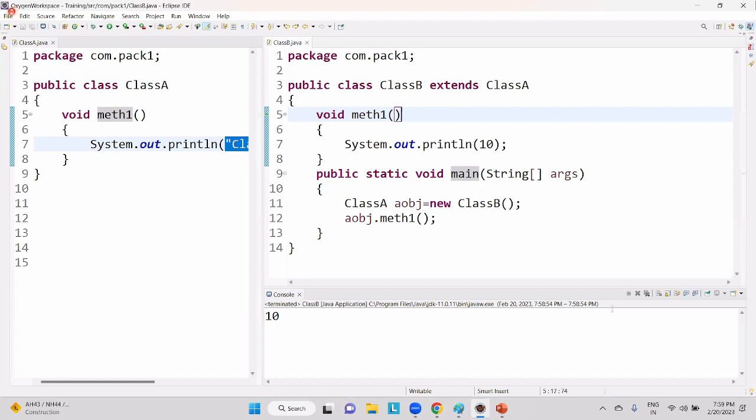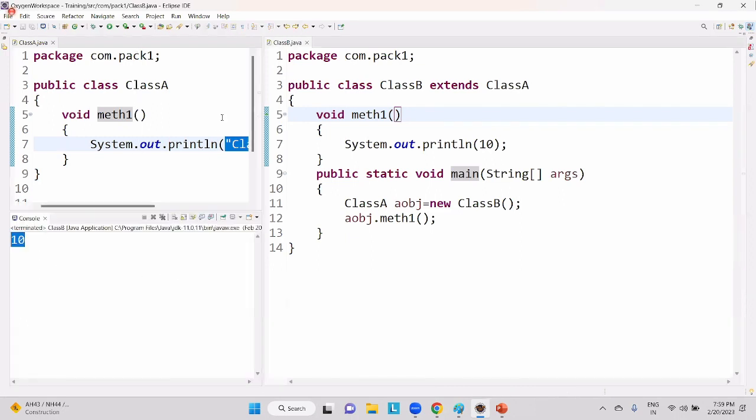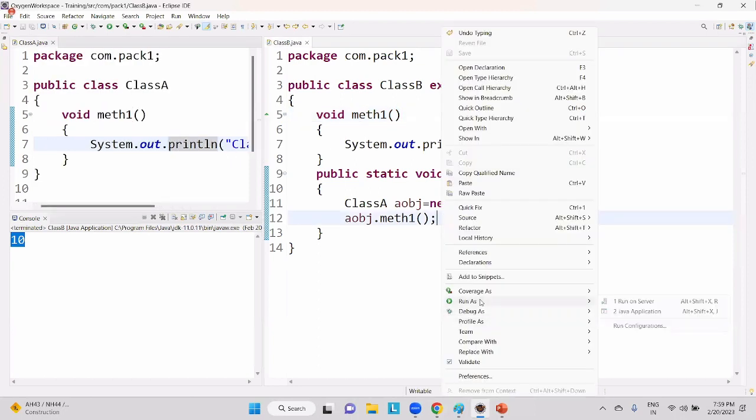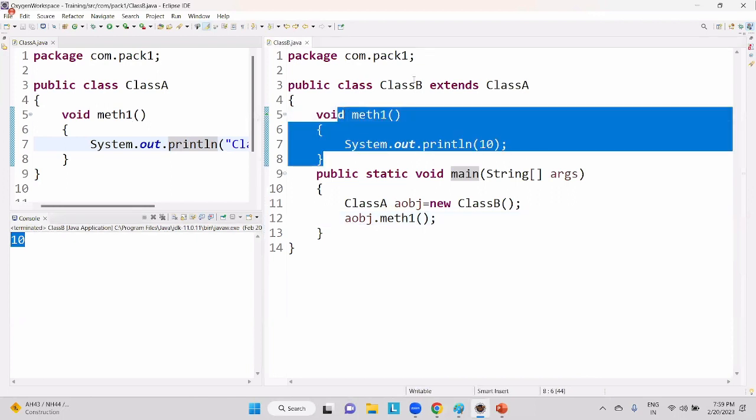This is method overriding. What just happened here? We did not get method 1. We see our output. What is our expected output? Our expected output is class A method 1 call. But how are we getting a method from class B?